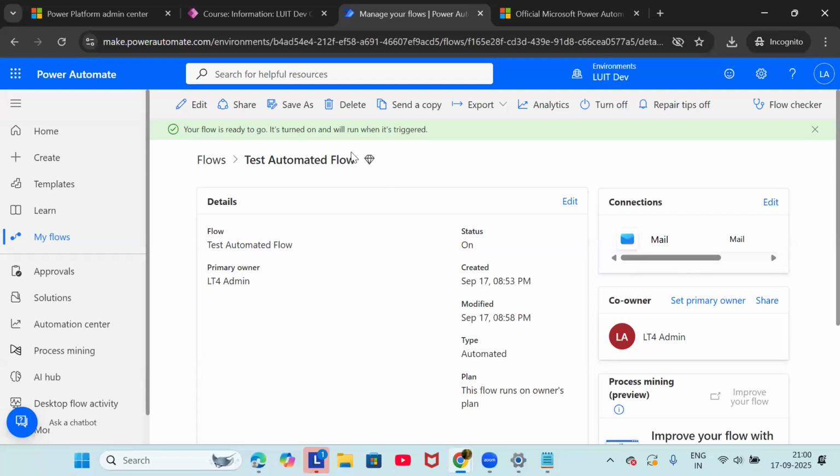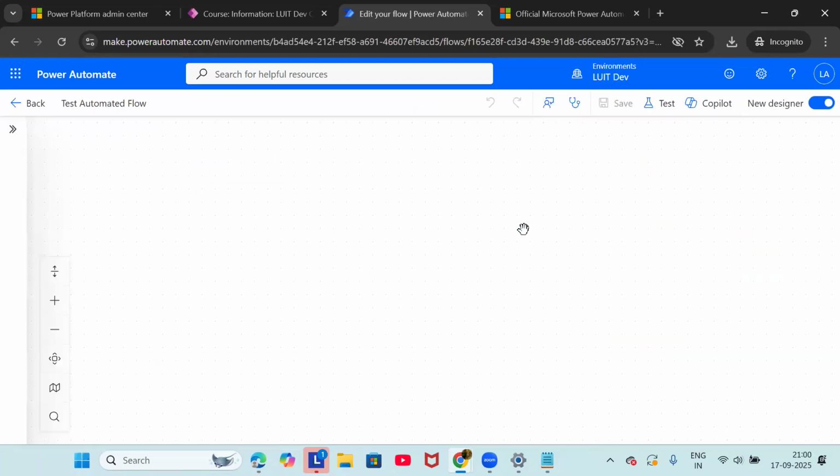Okay, so this didn't get triggered. And here you have options like edit, share, send a copy, export, analytics and turn off. So it should be in turn on state, then only it will get triggered. So we have to check this one. And if we have any errors, then we can check here. Okay, status should be on, and now we have to see why this is not getting triggered.